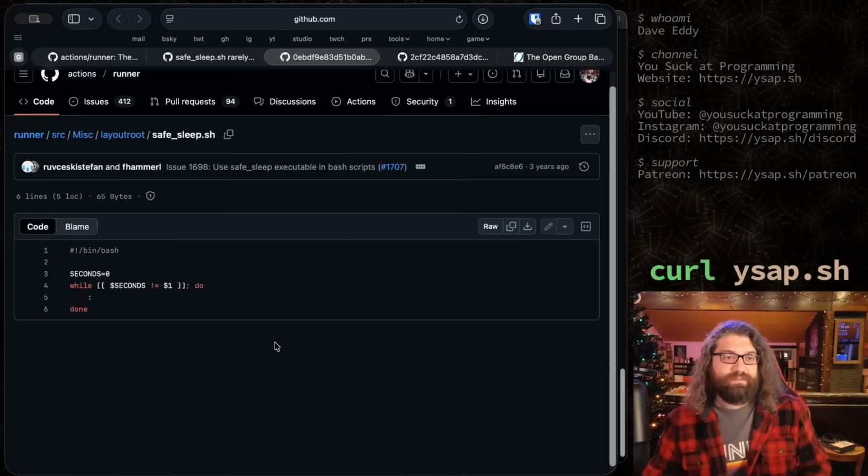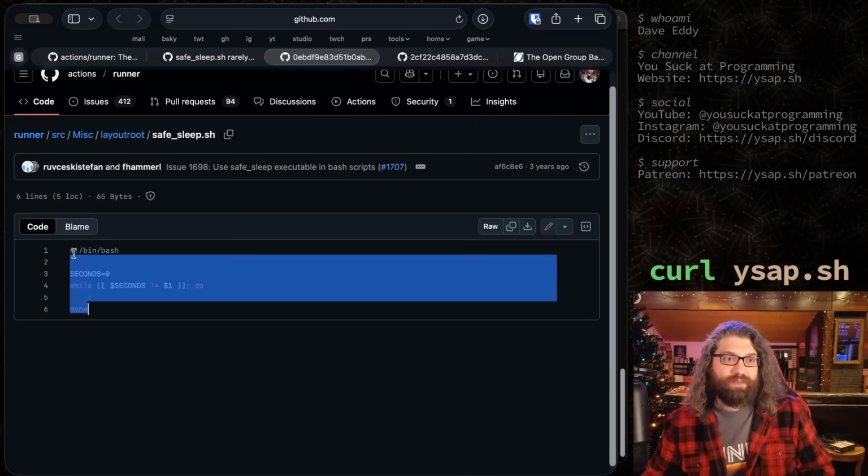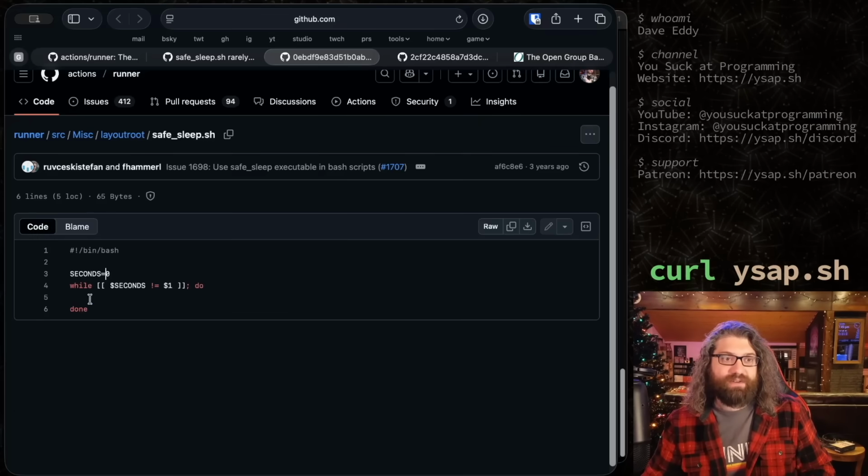So here it is. Here's the code. Take a look at this. It's a simple bash script. And all it does is define seconds to 0, and then it has this little while loop that runs colon. That's a little bit confusing.